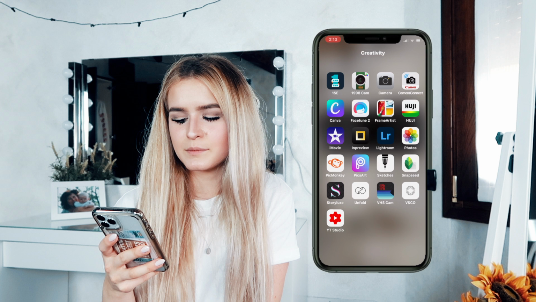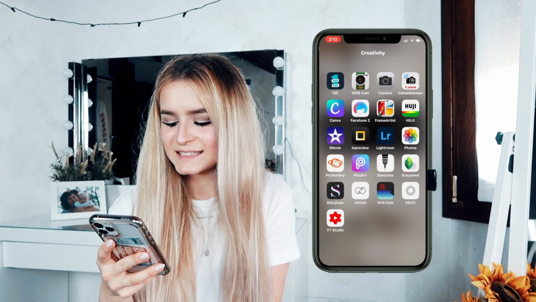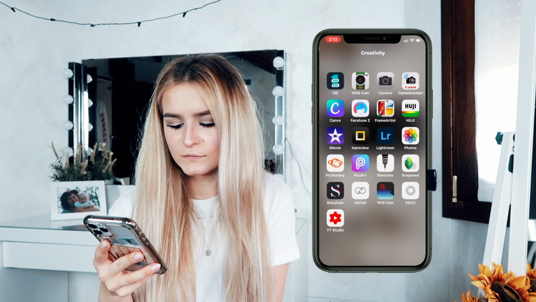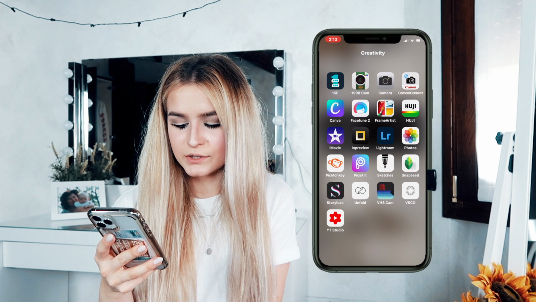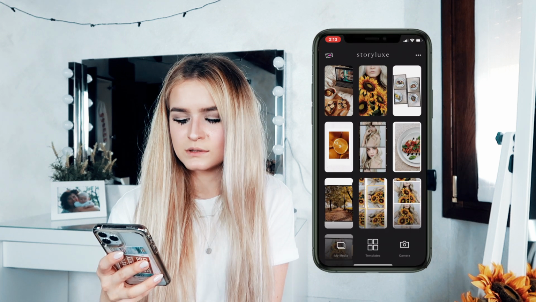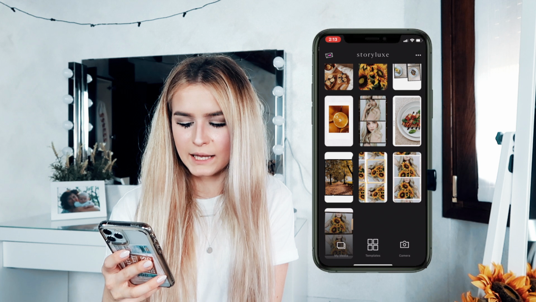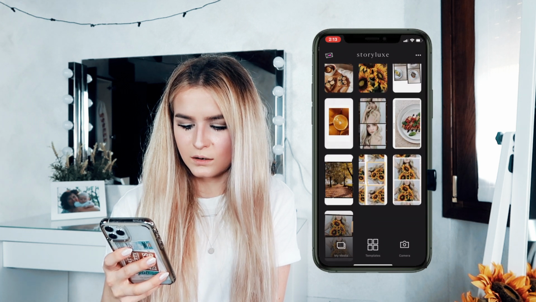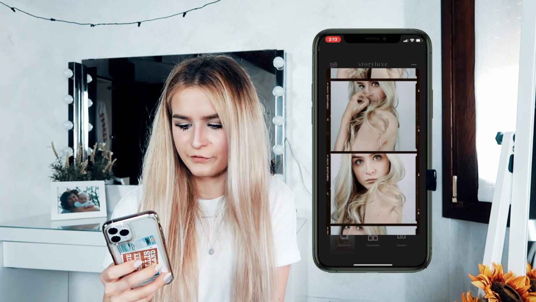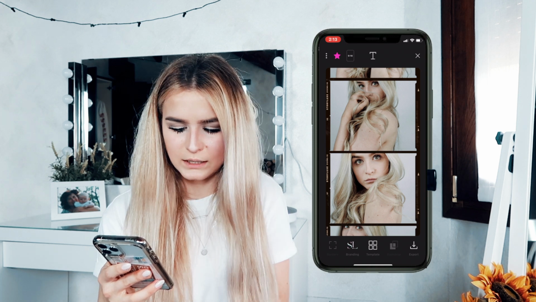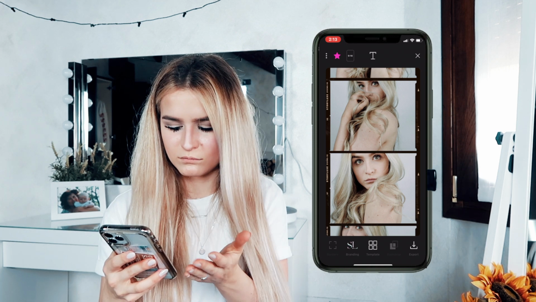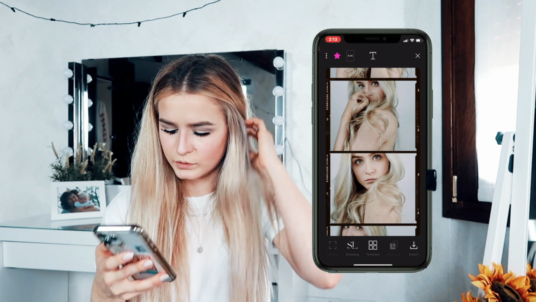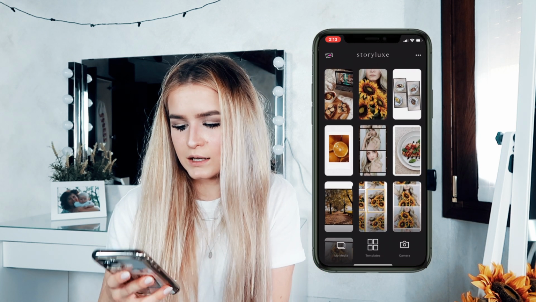Yeah, I really like it. Sometimes it lags a bit, but whatever. Snapseed, already talked about it. Storylax, I love it. It's basically how I get this cool film effect on my photos, like the overlay of the photos. And yeah, I really like it.